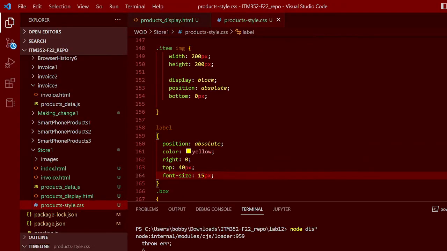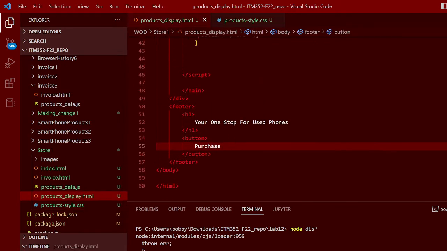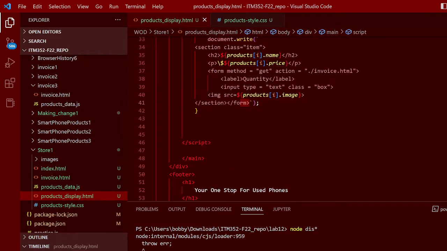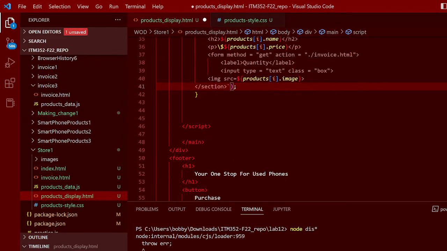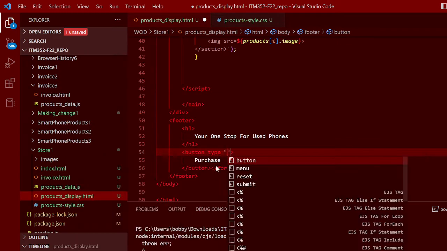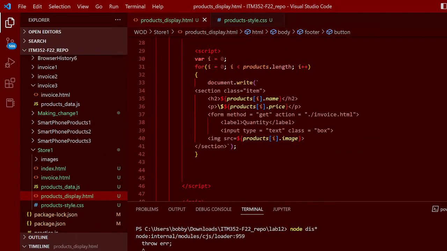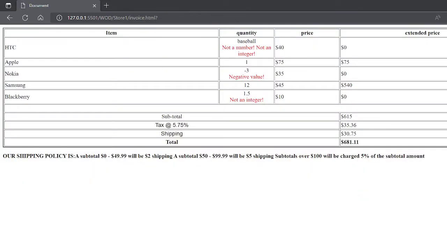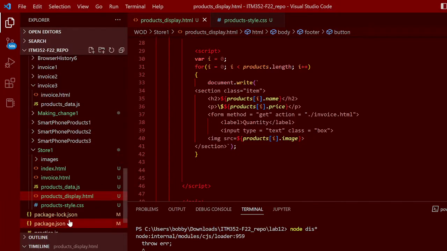So whenever we submit this, whenever the button is clicked, it's going to submit the form. So I'm going to bring the form from here, put it right after this button. And we want the type to be submit. Okay, so now if we type in whatever quantities, it's going to set an action to invoice.html and display the invoice. So I'm just going to fix this button up real quick.